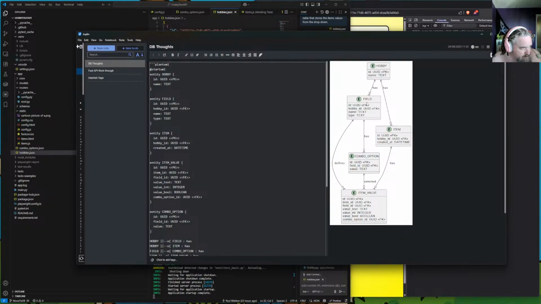Field has a UUID, hobby ID is the foreign key. That makes sense. A name and a type, that makes sense. Because the name is the name of the field, the type is text. I guess so, yeah. Because it's going to read the text as like combo and then do its thing.